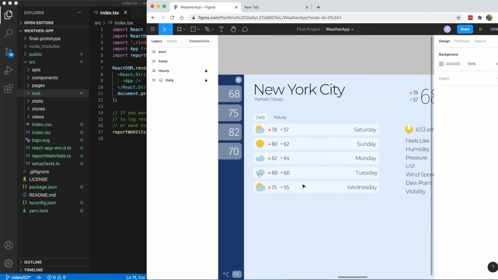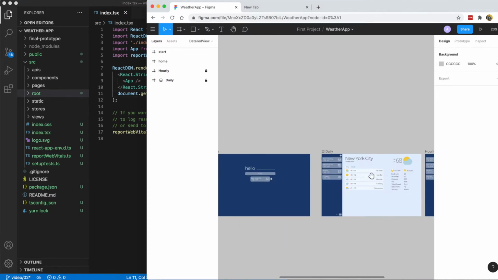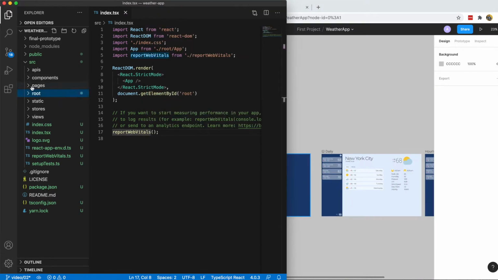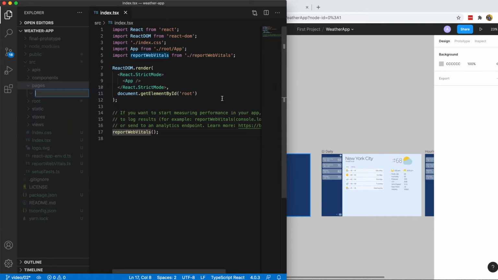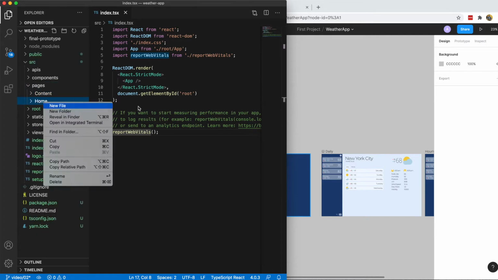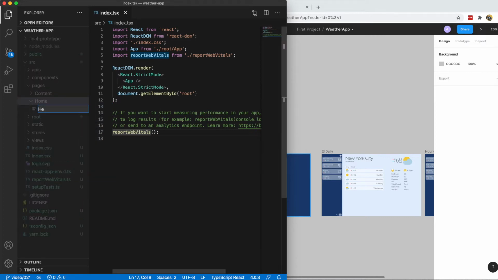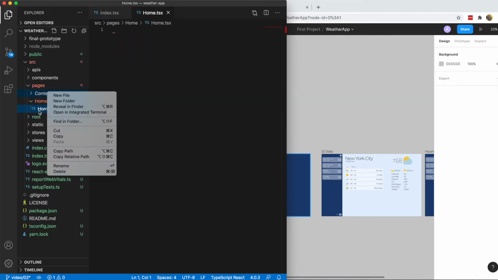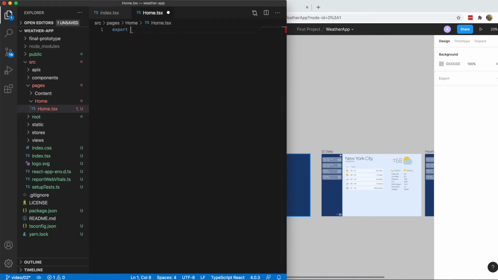root now. Two pages, right? So we've got the home page and the content page. So what I'm going to do is create two folders in this pages folder, one for home and one for the content. So inside of the home, we'll create a home.tsx, and inside of that, we'll just export a new function, which will be our component. So it's just going to return, for now, just a div that says home. And we need to import React.